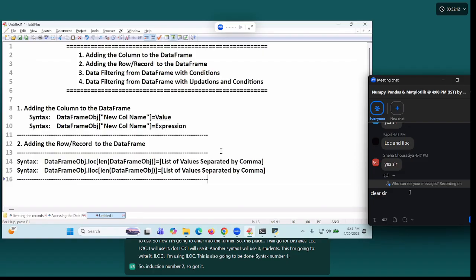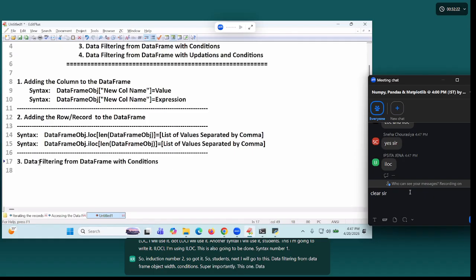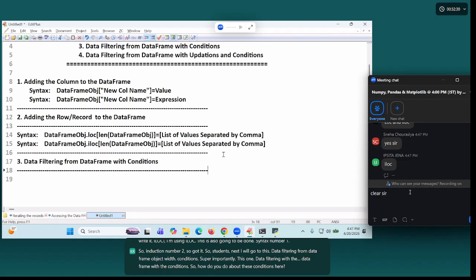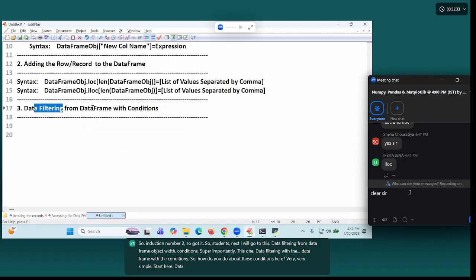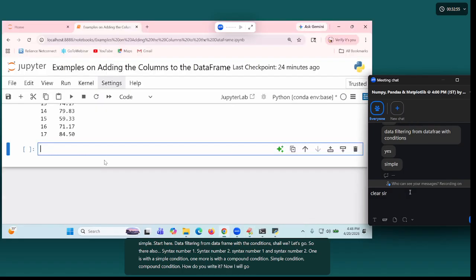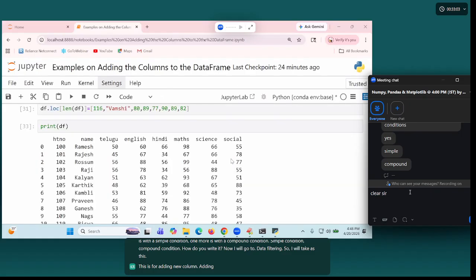So students, next I will go to data filtering from a data frame object with conditions. Super important. How do you handle these conditions? Very, very simple. There also is syntax number one and syntax number two: one is with a simple condition, one is with a compound condition. How do you write it? This part is for adding a new column, so I will send it separately.